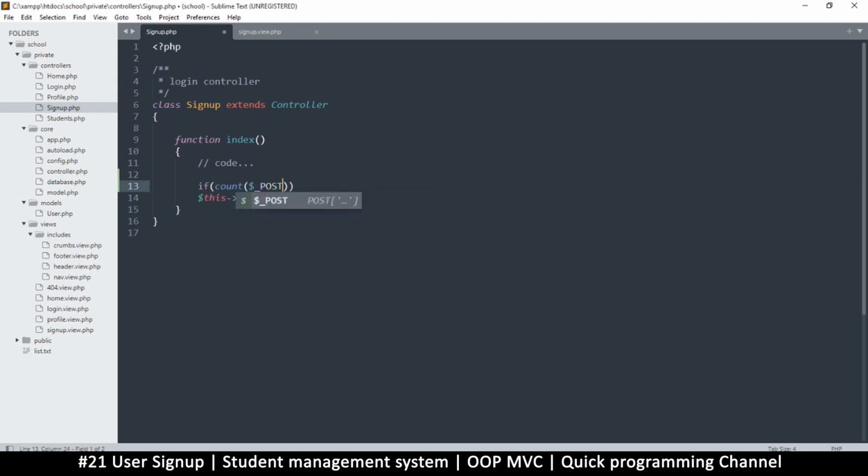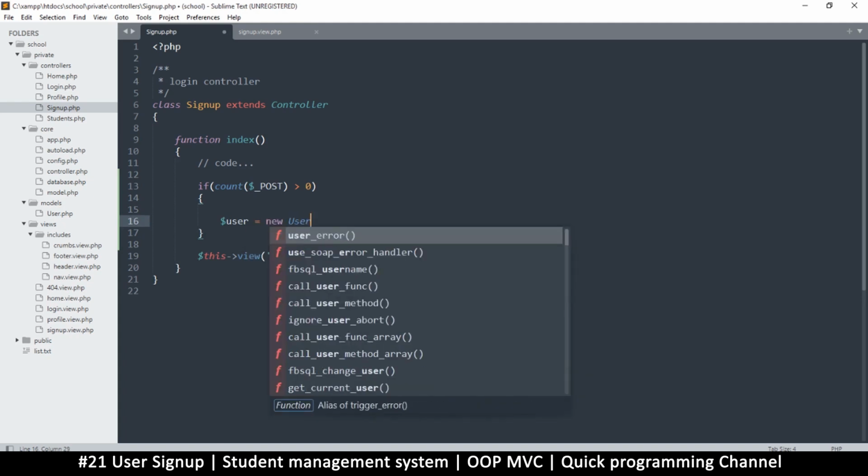So count post. If that is greater than 0, then something was posted. Oops. Okay, something like this. All right, so if something was posted, then let's invoke our user class. So I'm going to say user is equal to new user, like so.